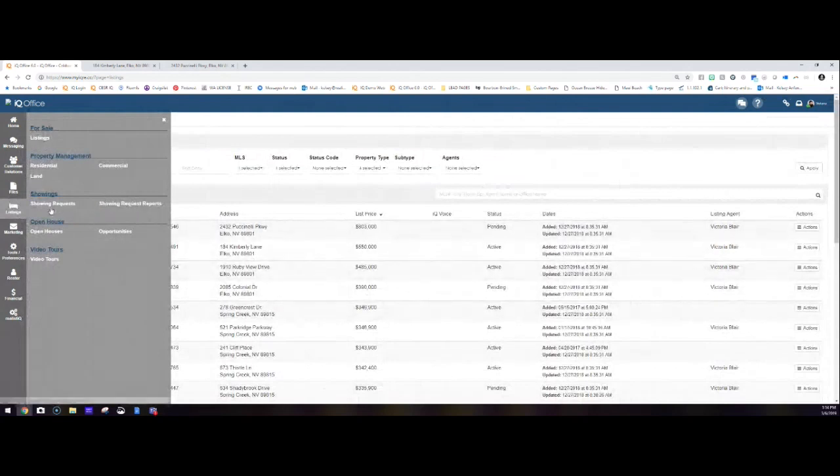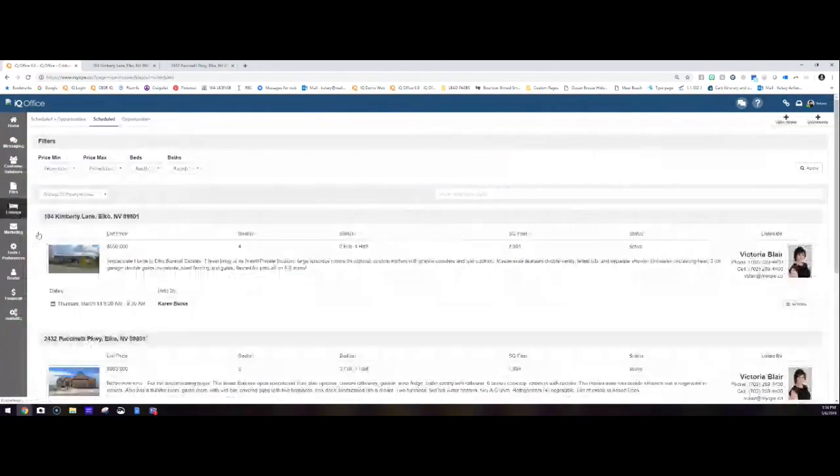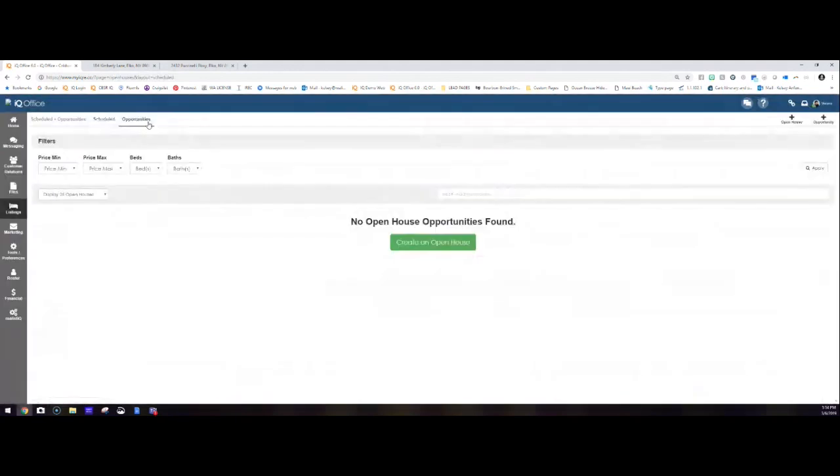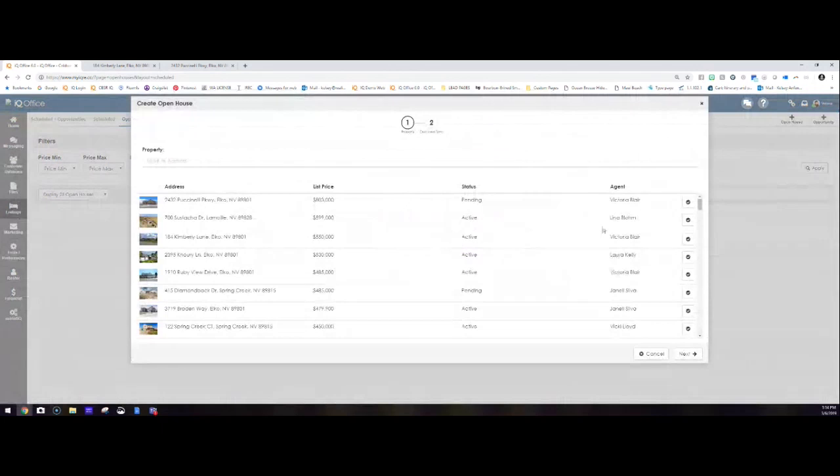The next section that I want to just briefly go through is open houses. And so you can actually go in and you can schedule your open houses here. You can see all scheduled open houses on this tab. You also, if you have an opportunity where you're looking for someone to host your listing open, you can actually schedule open house opportunities.